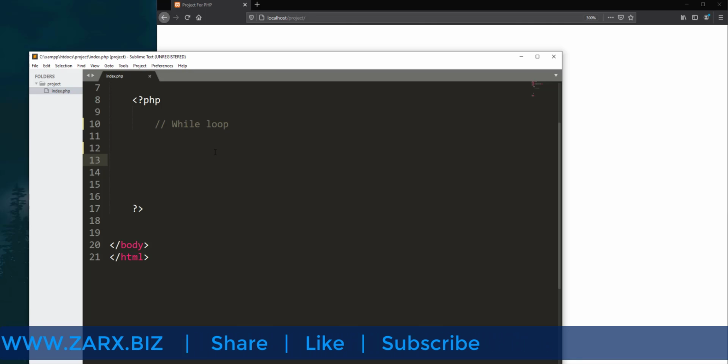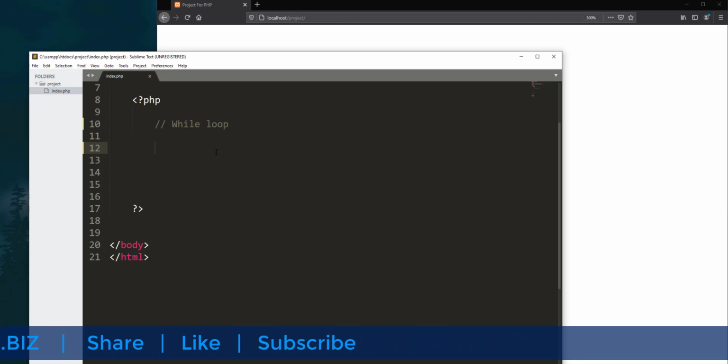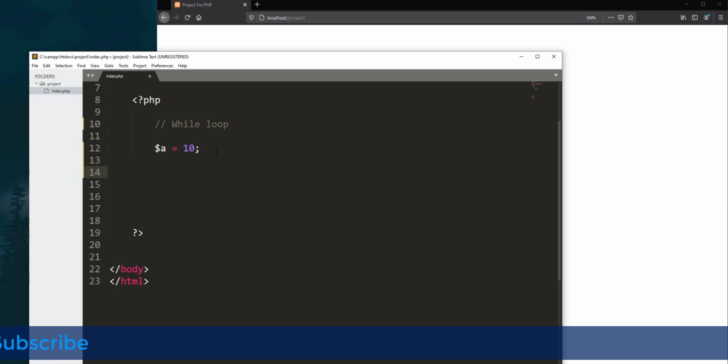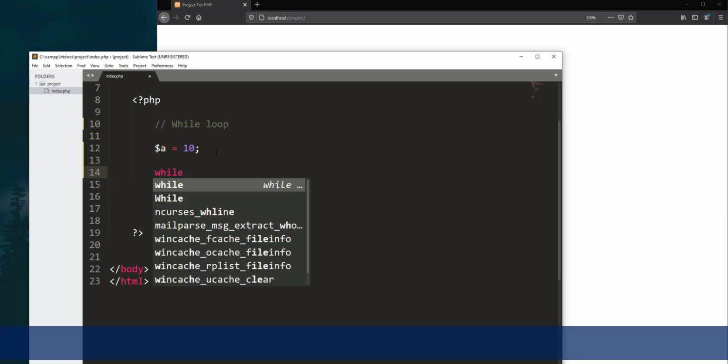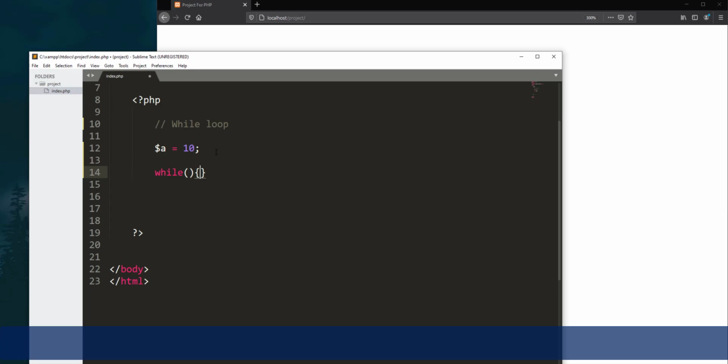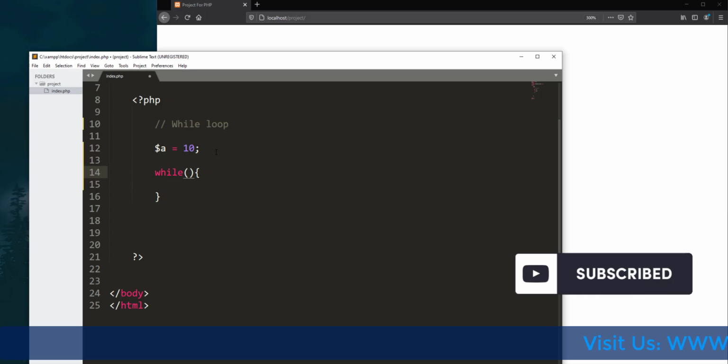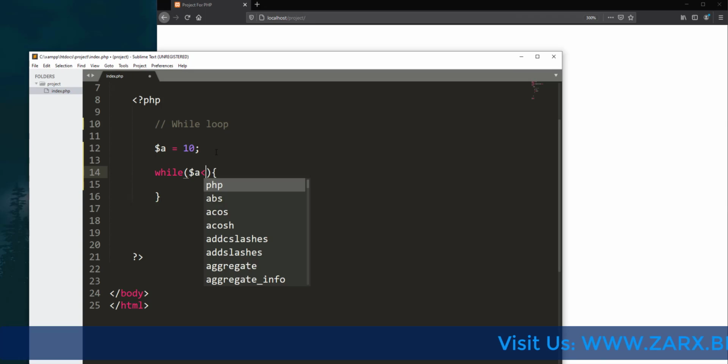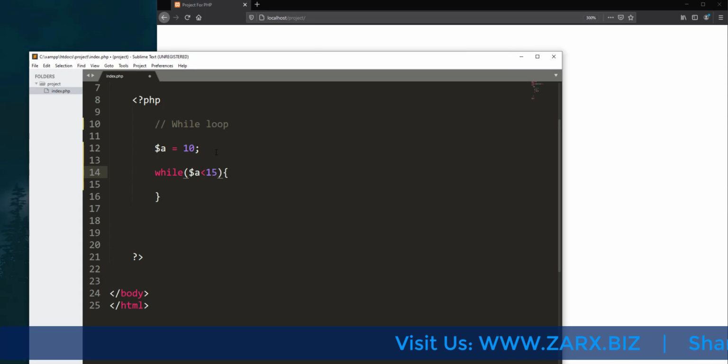So what I'm going to do, I'm going to create a variable first of all, which is going to be $a. I'm going to give it a value of 10. And then if we want to write a while loop, we simply say while and parentheses, then curly braces. And here inside the parentheses, we are going to put a condition. Now, as long as that condition is true, this loop will run. So I say here $a is less than 15, then we need to do something.